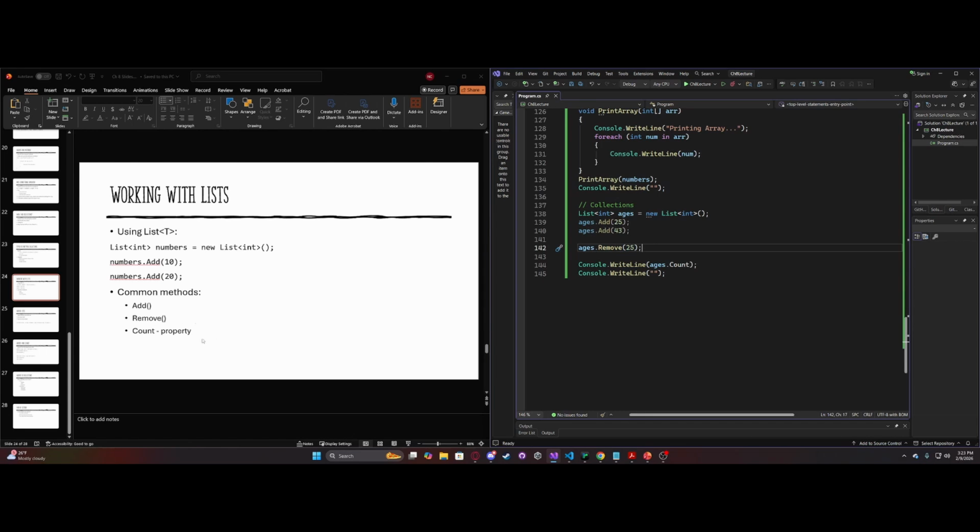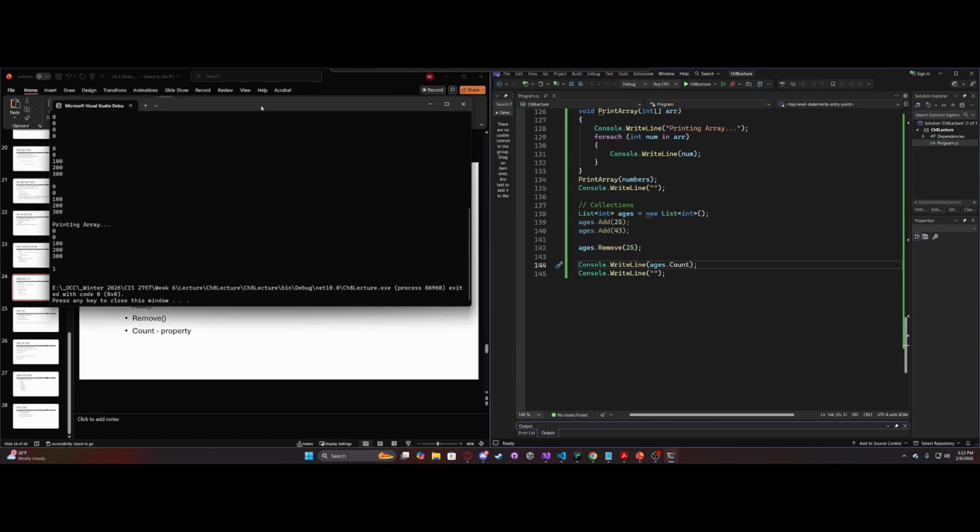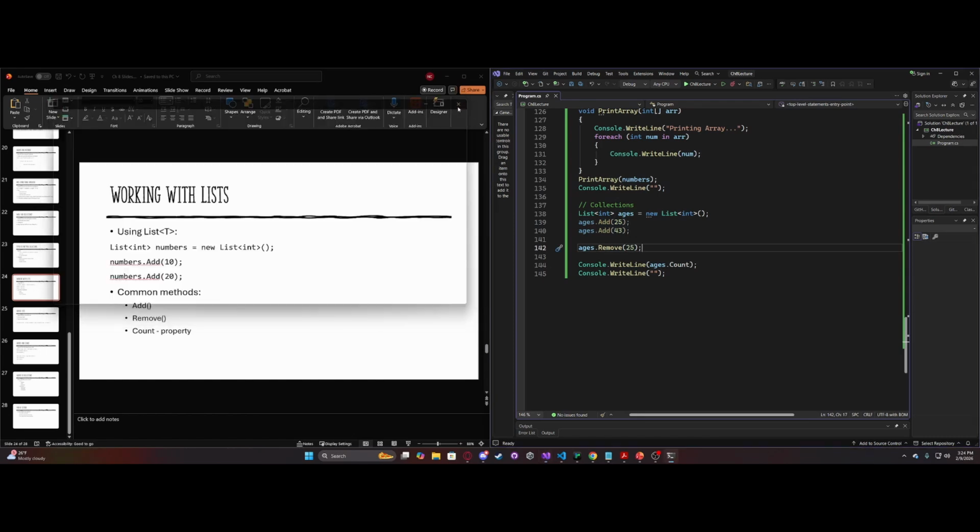And then we also have a property that we can use with lists called count. So what we can do is write ages.count to the console. What this is going to do is it is kind of the same as length. And as you can see, it prints 1 to the console. That may be confusing to you because we did add 2 elements, right? But we added our 2 elements and we removed 25 right afterwards. So there is only 1 element in our list right now.